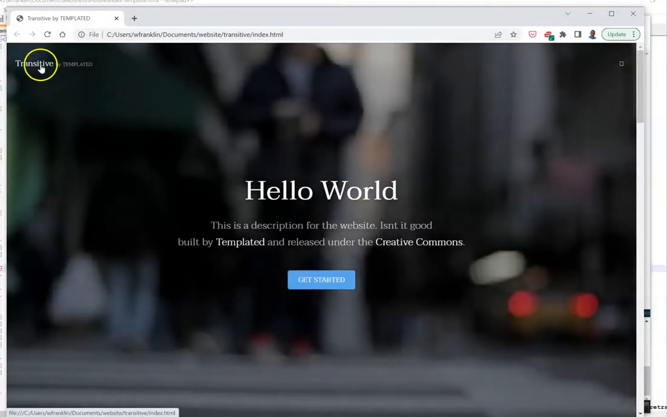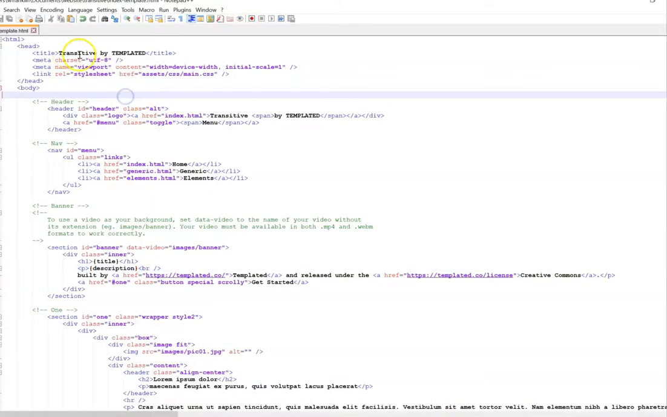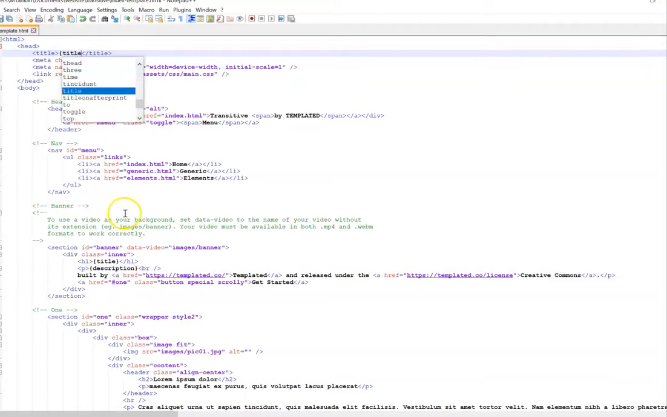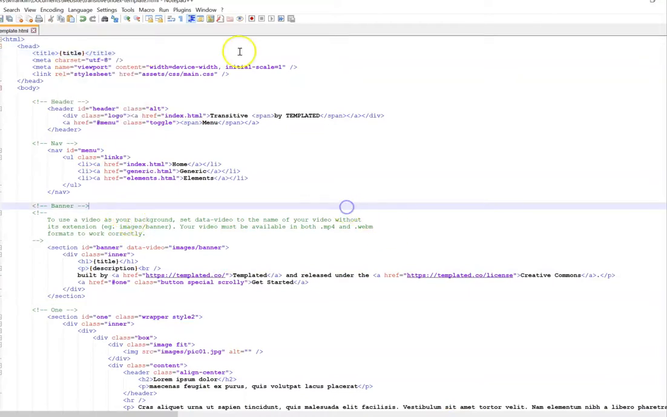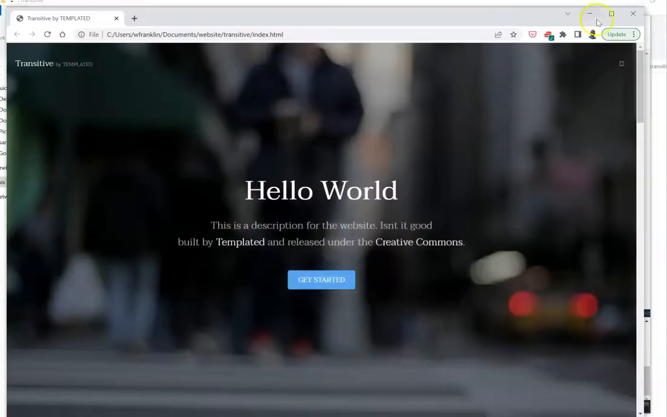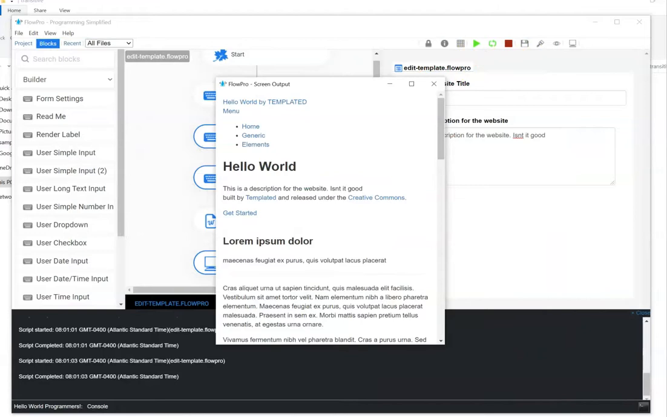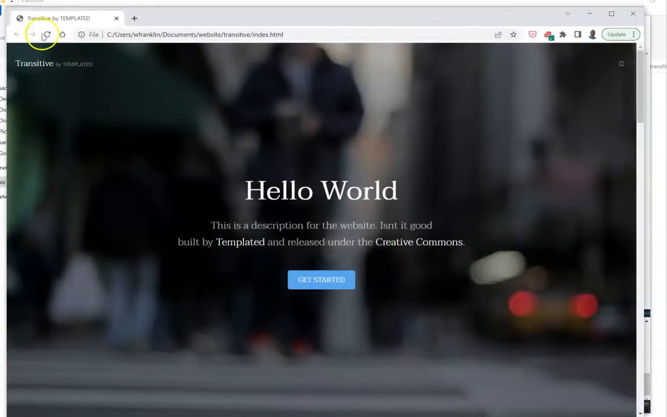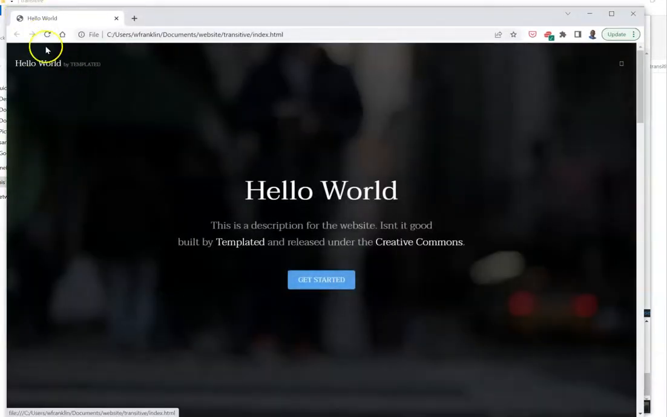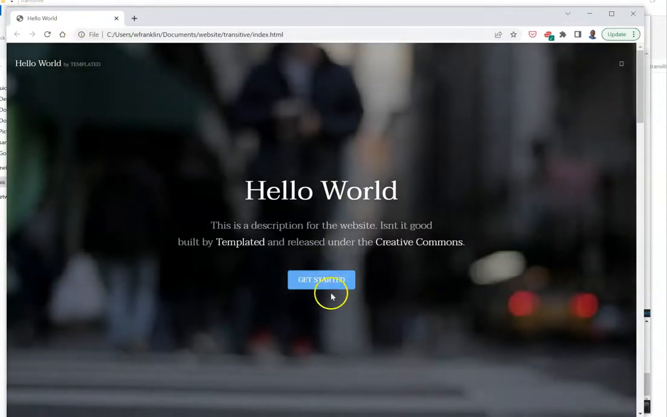So we probably could put the title here too, maybe. So let's do that. We could put the title here. That should work in the template, title. And maybe we put the title here as well. So let's run that. Let's run the script again, maybe just run the script from the build section. And when we reload the page, we see hello world. Hello world is also in the title.